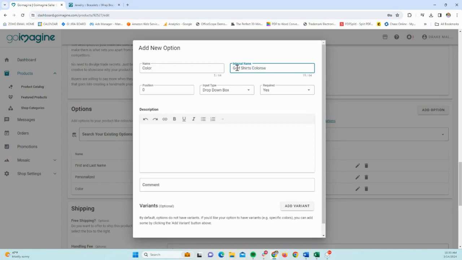So when I'm actually choosing this, which I'll show you in a minute, it's very easy to select the right option for golf shirt colors that doesn't have to be displayed to the customer. Position lets you know the priority of this option, if you want it to be the highest priority or further down on the list on the product.